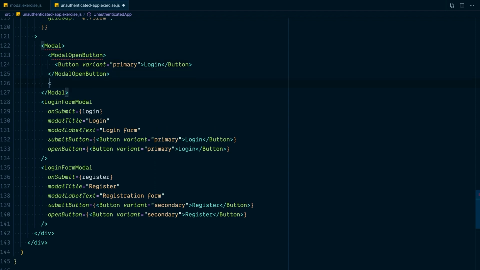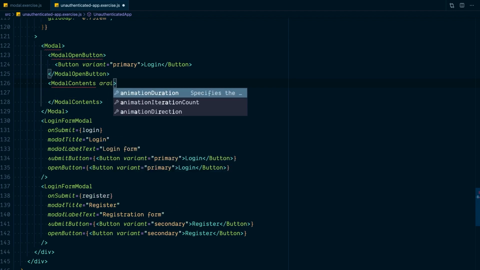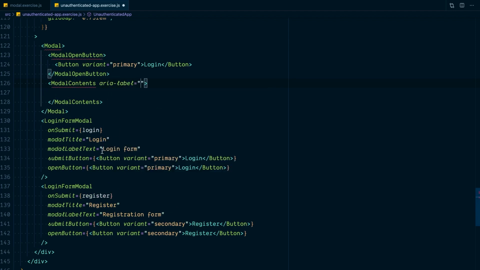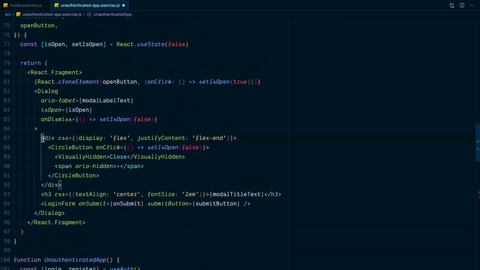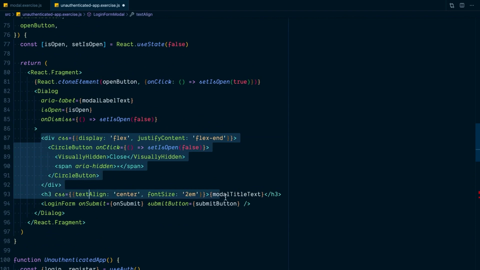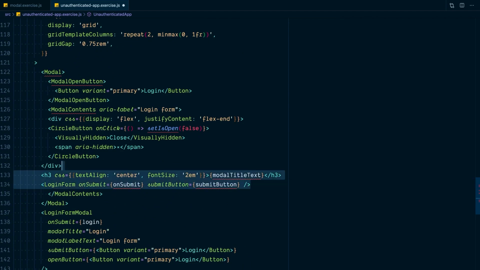And then we want to have a modal contents component. And here we're going to want an ARIA label, which we have right there. So we'll copy that. And that'll be helpful for screen readers. And then here's the contents of our form, which we can come up here and grab right here. So that's our close button. Here's our title and the actual login form. So we'll copy all of that right there.